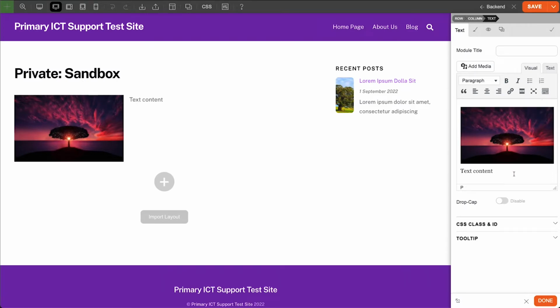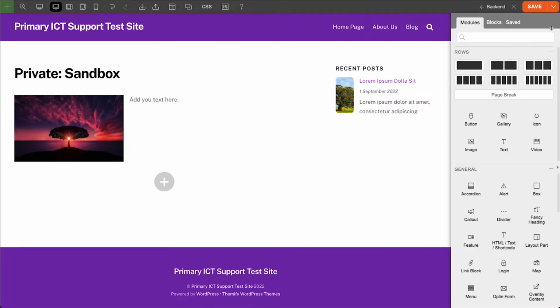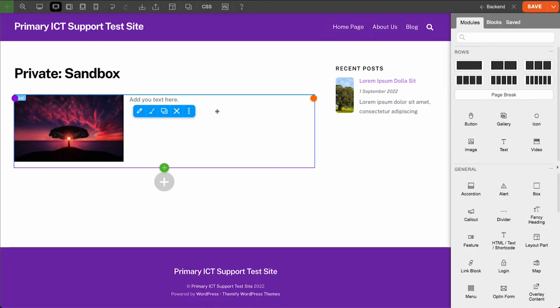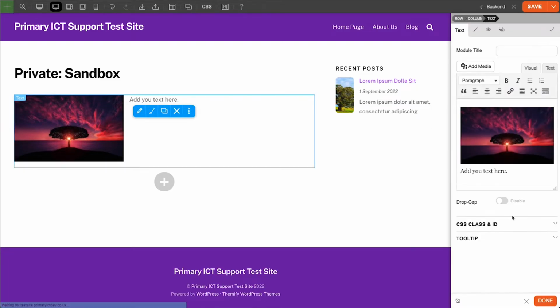I would argue there are better ways to add some of the information here, but you are able to add this to the text module, no problem. The text module only has one extra option, which is to add drop cap capability. Clicking this link here will show you visually how it will look on the page.